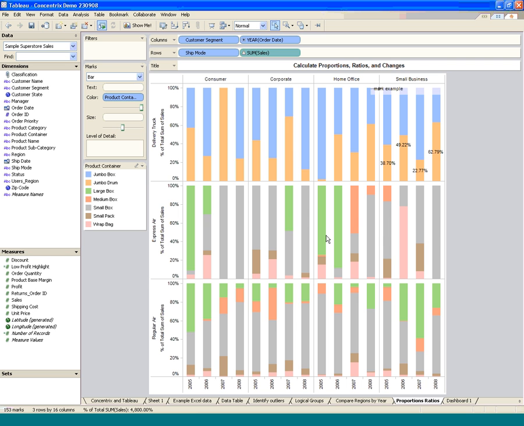As I mentioned before, there are a number of ways you can display your data, and the Show Me button will help you decide which is the best way. In this example, we've got the product container in which the goods have been dispatched to customers. We have three modes of shipping or delivery: delivery truck, express air and regular air, and we have four customer segments. We've got consumer, corporate, home office and small business.